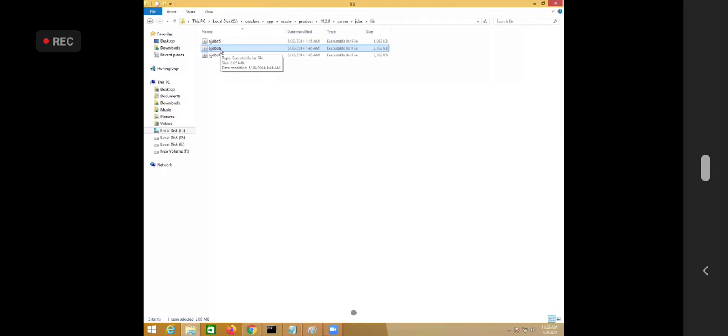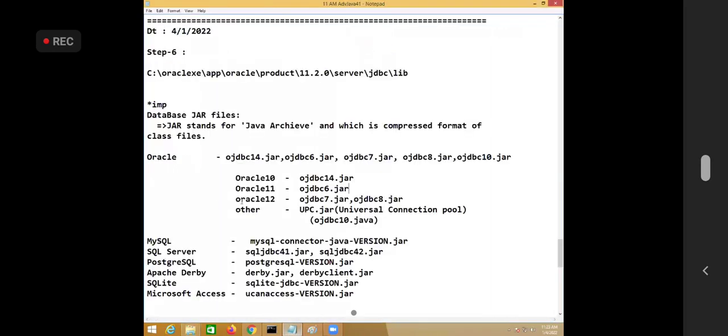Identify the jar file. Check whether it is connecting or not immediately. So this is the jar file. See, I am using OJDBC6 here. Why OJDBC6? Because I am using Oracle 11. Which product am I using now? Oracle 11.